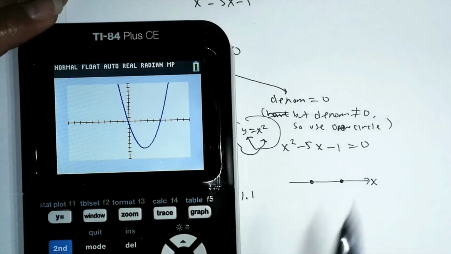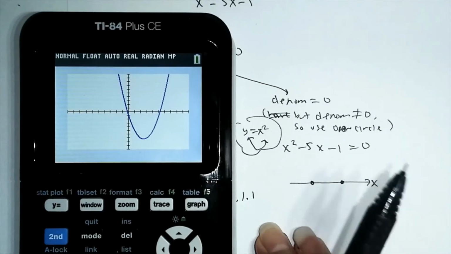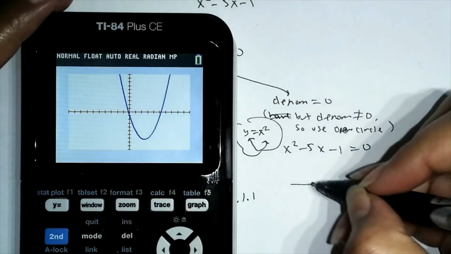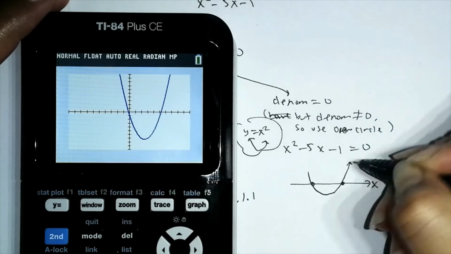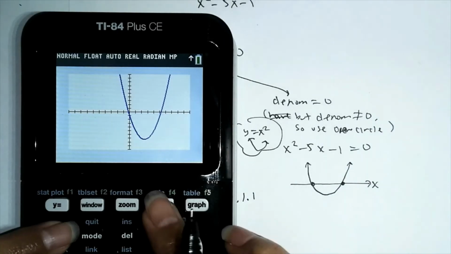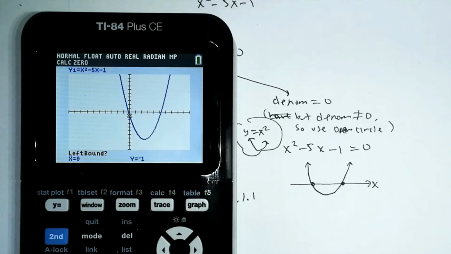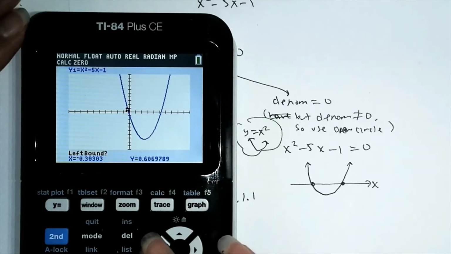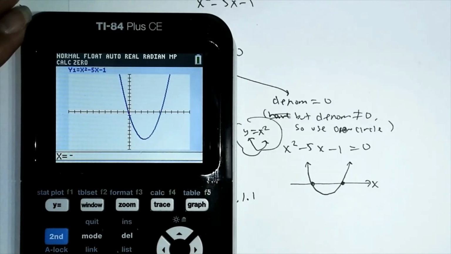Let's go ahead and find the zeros. Second calc 0. Let me just do my graph. Second calc 0. Left bound, put your cursor somewhere to the left. Got it? I don't know what I did.